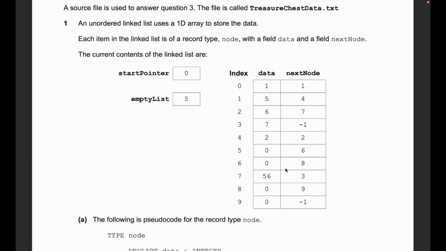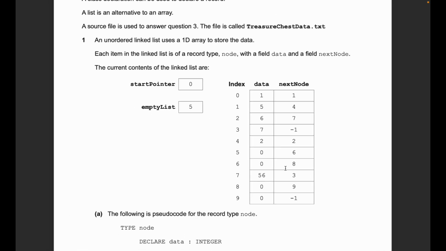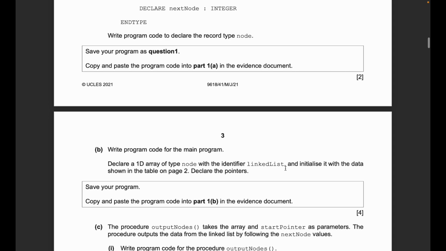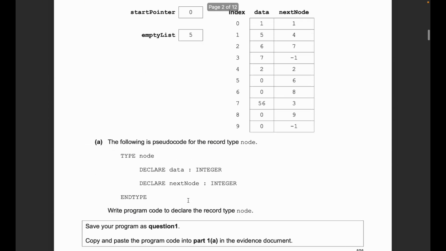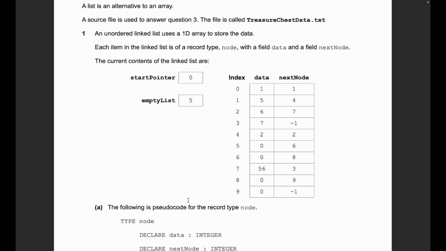Hello everyone, today we will be solving Summer 21 Paper 4-1's question number 1. This is a question which involves the linked list and an array as well, and also records. So it's a really good question to practice ADTs if you want to.